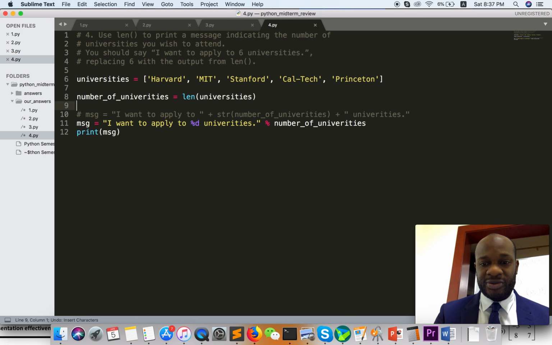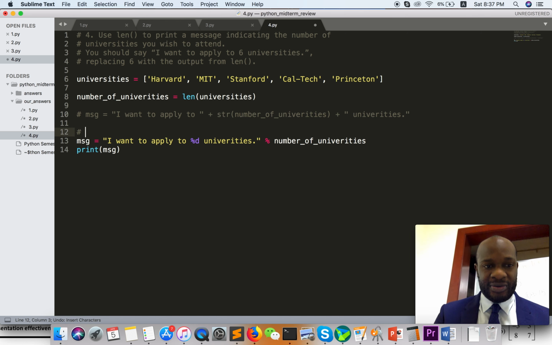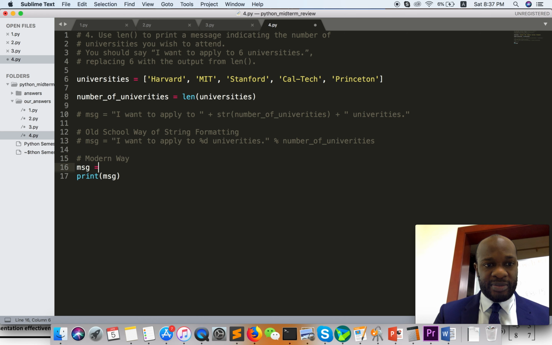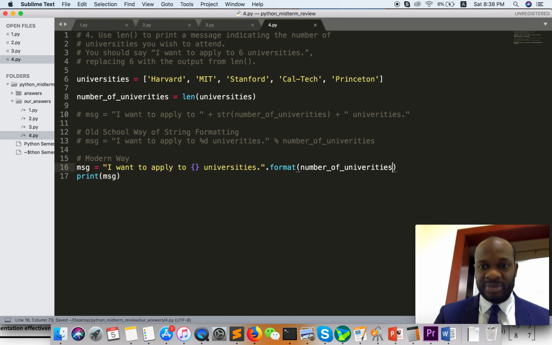But we don't want the old school way, of course. Old school way of string formatting. We do not want this way. We want the modern way, and the modern way would be I want to apply to curly brackets universities, and then dot format string, and in here we just want to insert whatever variable we want to be in the place of these curly brackets, and that is of course number of universities.